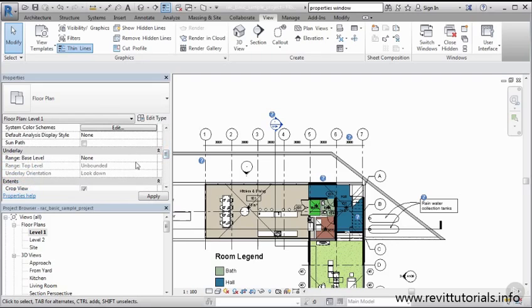We can also set up underlays within our type properties. If I wanted level 1 or level 2 to be an underlay of whichever respective view we're in, I can do so simply by coming down here, expanding, and selecting which view I want to underlay in this particular view.